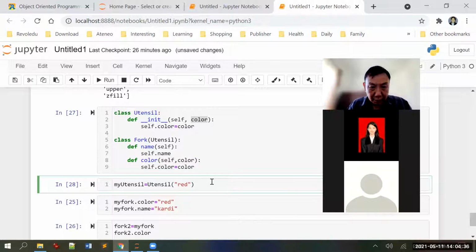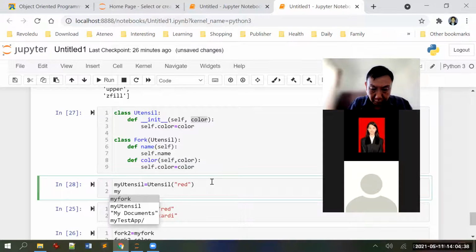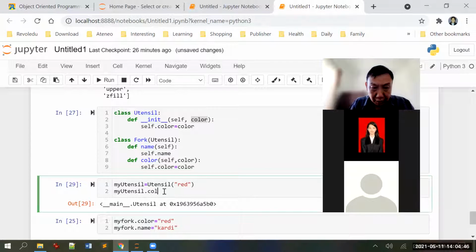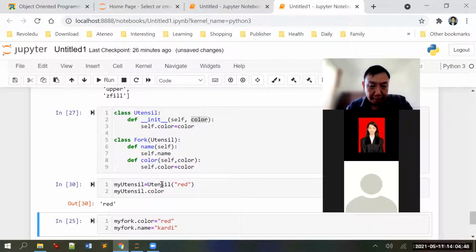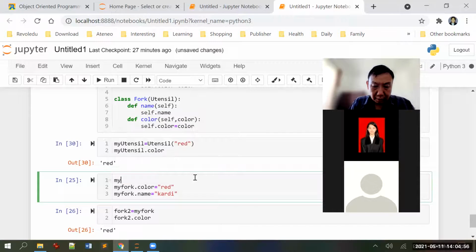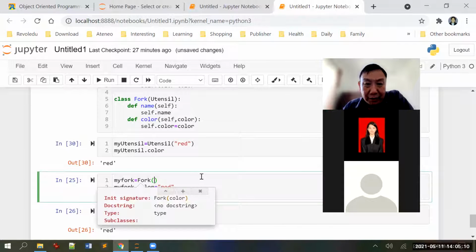So if we ask, what is my utensil? My utensil is an object. But if you ask my utensil color, it is red. Now we create a new object, my fork, right? My fork equal fork. So in here, you don't put any parameter.